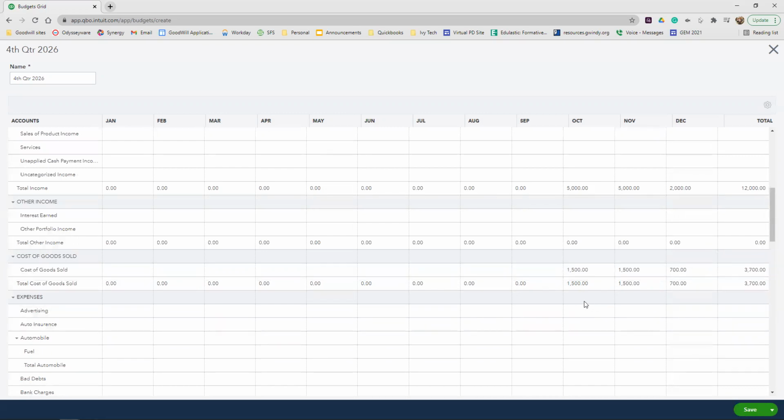Then we're going to go to advertising. So advertising, we want 100, 150, and then 150 again. And we're going to go down to automobile. For October, we want 450. For November, we want 400, and then December, 400 again.